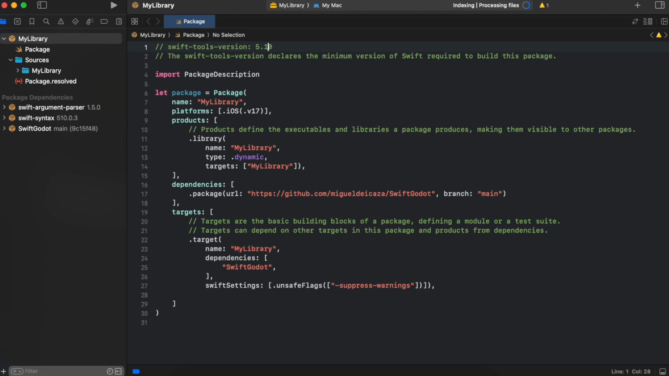If yes, then you don't have to change it to Swift 5.10. You can continue using Swift 6.0 and above. Okay, so this is done as well.